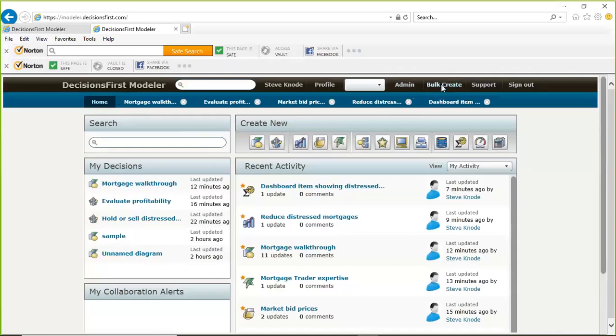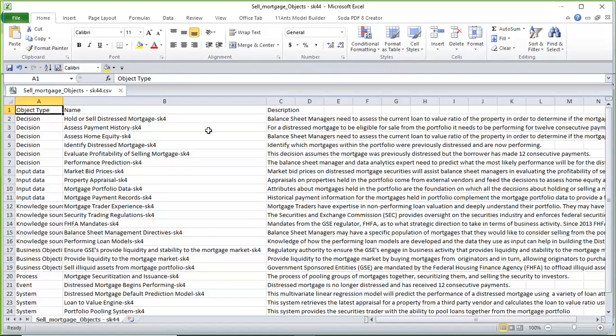The first thing you do is go and build a spreadsheet. You're looking at a spreadsheet now, and guess what this is? Only 3 columns: object type, name, description. That's all you can have, 3 columns. This is the actual set of objects that the student used to build the distressed mortgage example that I've been using.